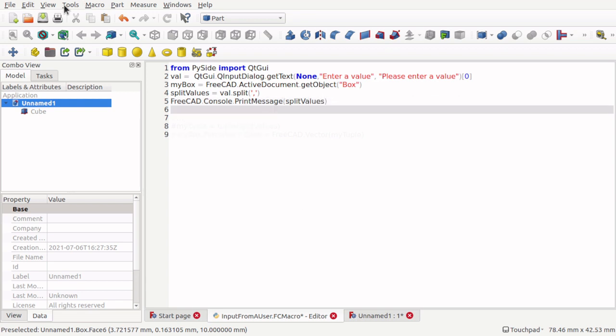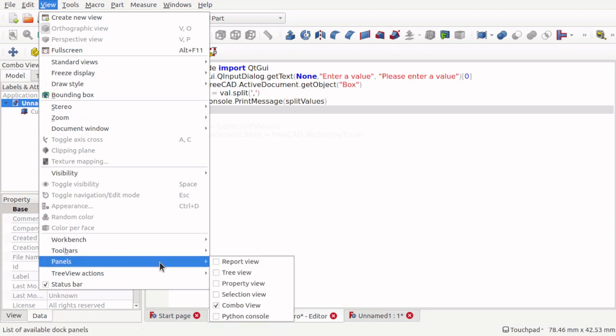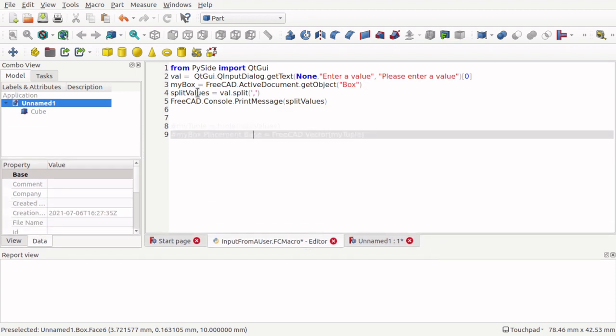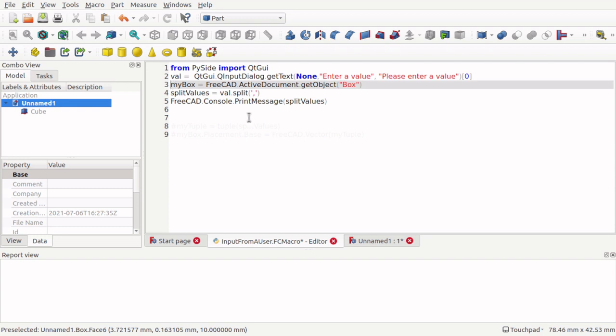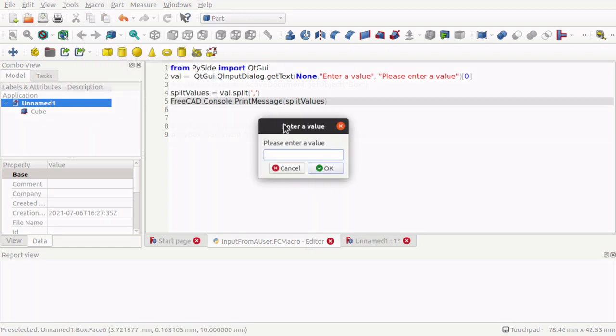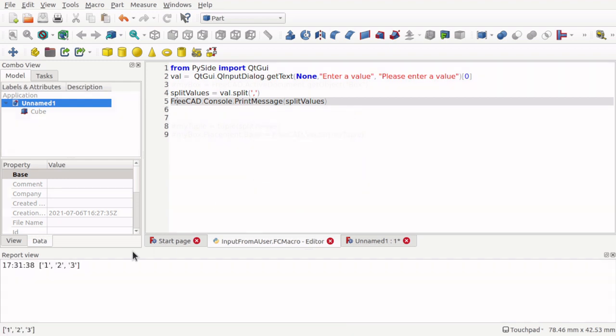So we do need the report view. So let's bring that in. View, panels, report view. So anything that's output from here will output into our report view. Just make that a bit smaller. And I'm going to also rem out the my box because we don't need that. We just need an input value and we need to output that value after we split it. So let's execute that and see what we get. And I'm going to do 1, 2, 3. And we get back 1, 2, and 3. Don't worry about this, this is just the time. So we're getting 1, 2, and 3 in square brackets.